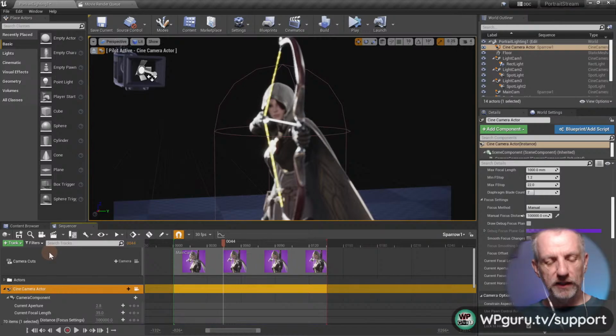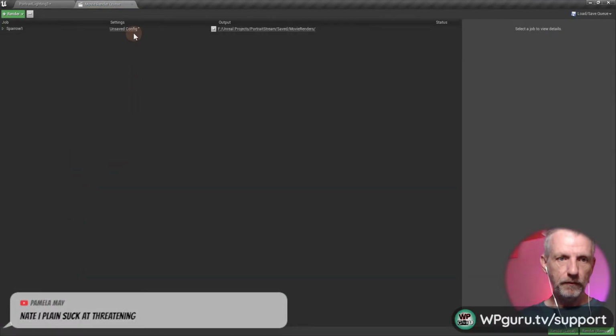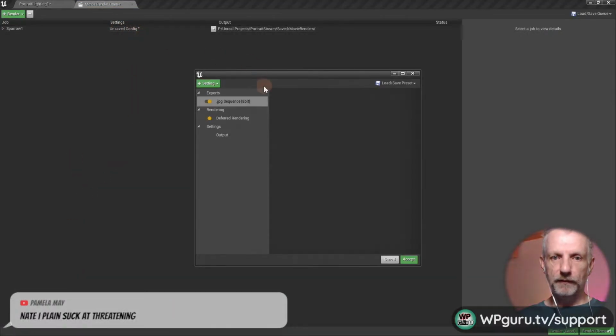What did I do? Oh, I created a camera. I didn't mean to do that. Sorry. Let's go do that. Frame 44. This creates a camera that submits a render to the queue. Here it is.